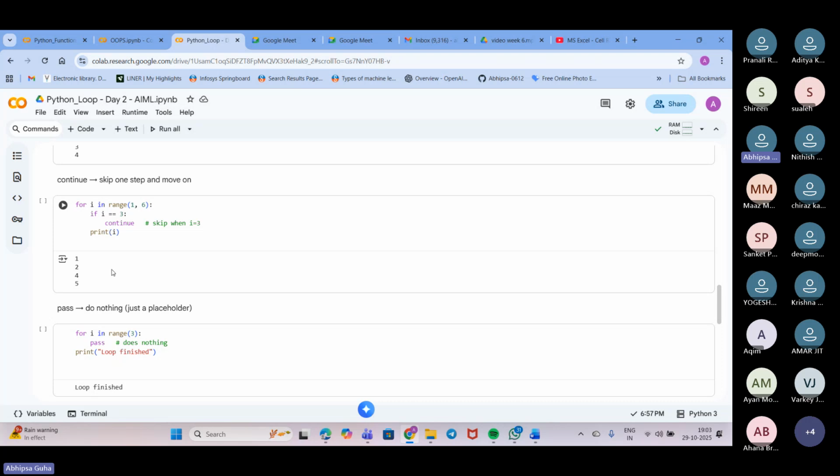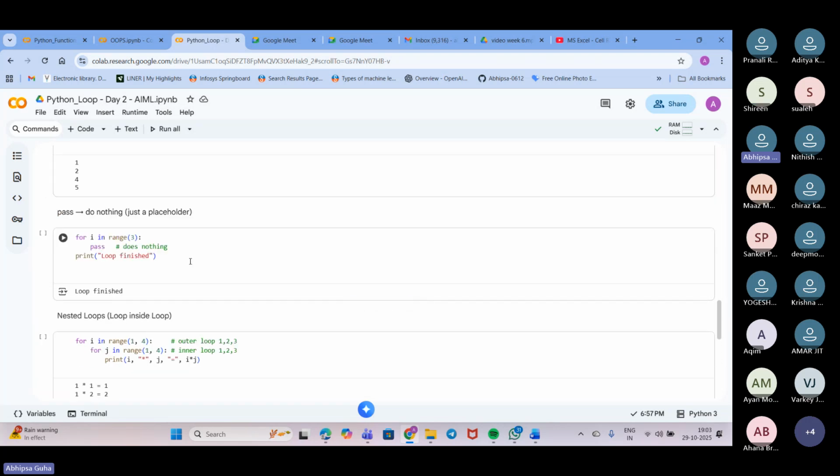Okay, so we are moving down to the next part, which is pass. How are we doing it? We are using for i in range(3) and we are using pass. Pass means it does nothing, actually. While we are running the loop 3 times, i will run from 0 going down to 2. So pass means do nothing here.